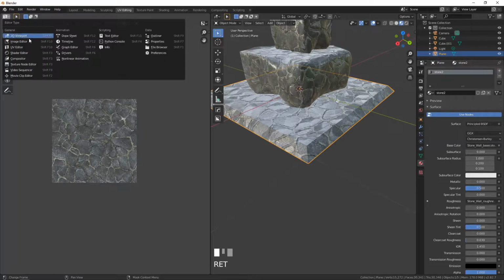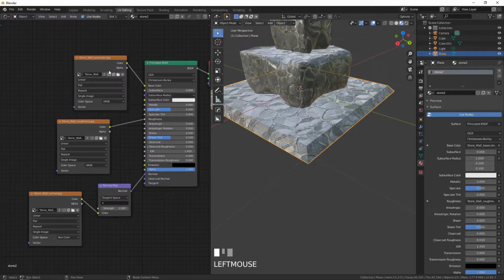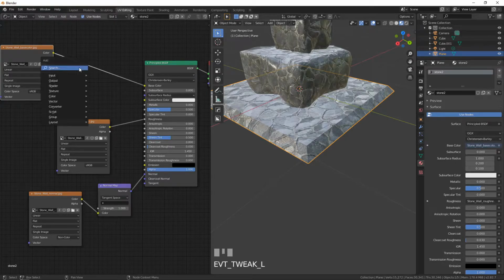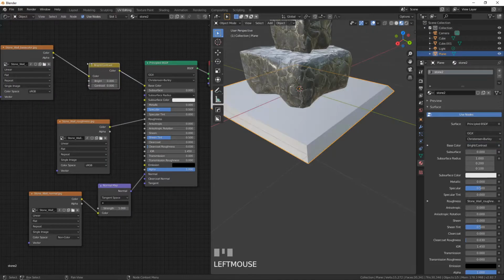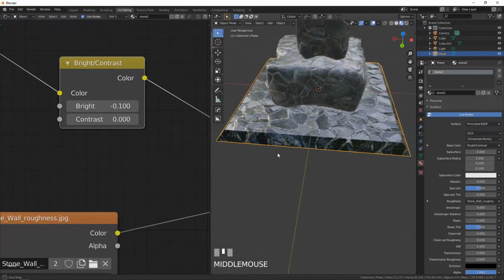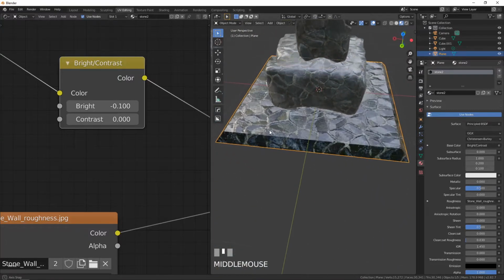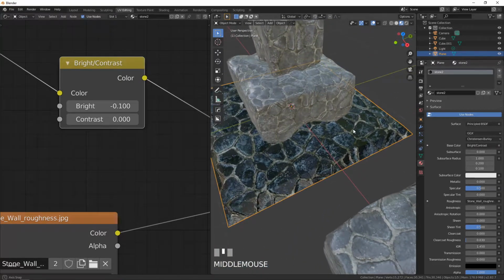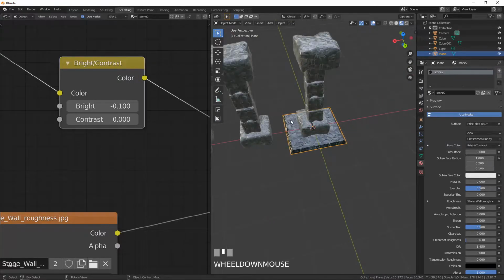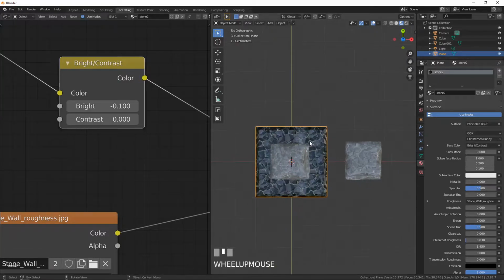If I turn this into my shader, stone 1 and stone 2 are exactly the same, but I'm on stone 2 now. You can see it here. I'm just going to move this back, and under color, I'm going to add a brightness and contrast node, and make this a tiny bit darker, and you can see it's profoundly changed the material. So now I want to roll that out across my dungeon floor.